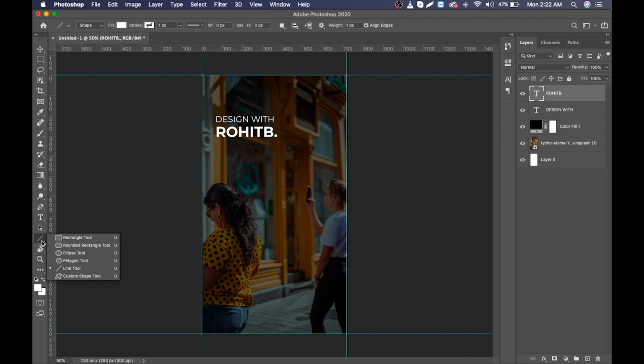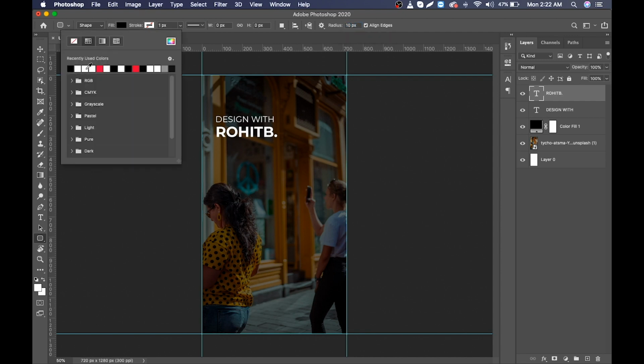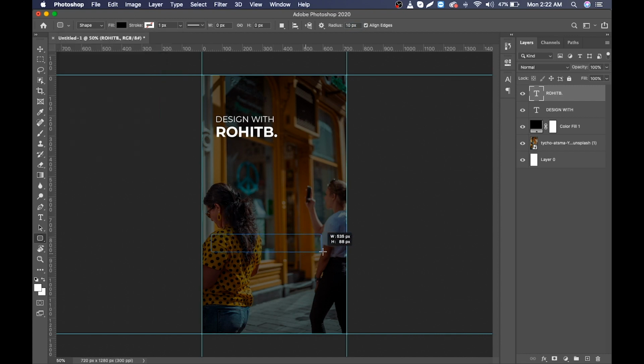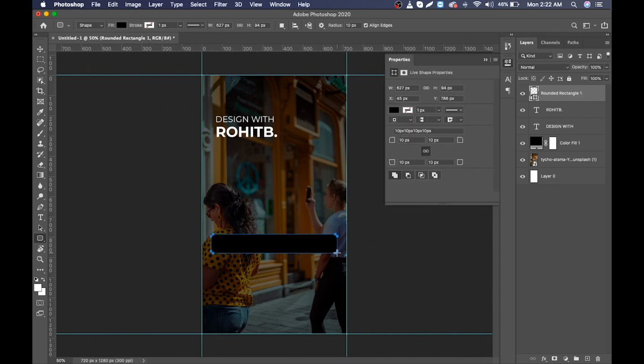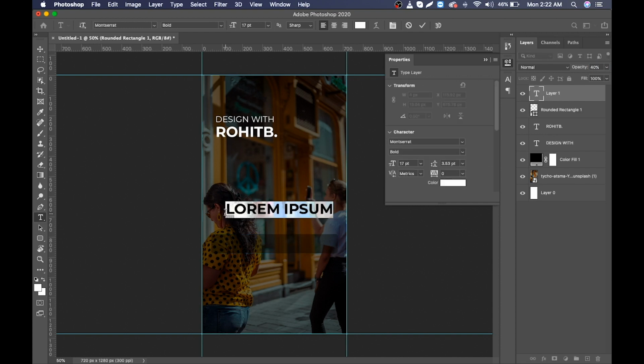Now select rounded rectangle tool. And make radius to 10 pixel and select color to black and draw like this. Make opacity to 40%, then again select text tool and type the placeholder name, which is username.